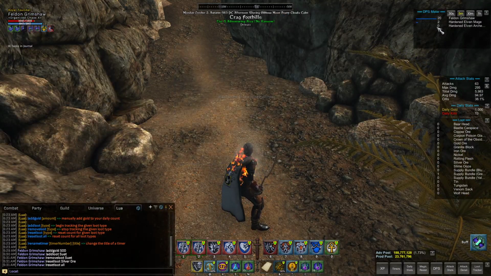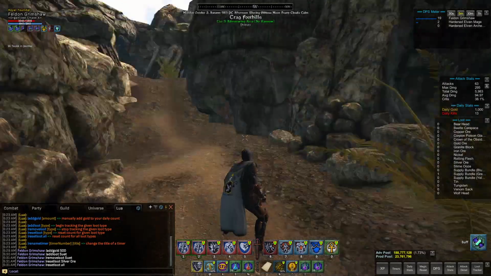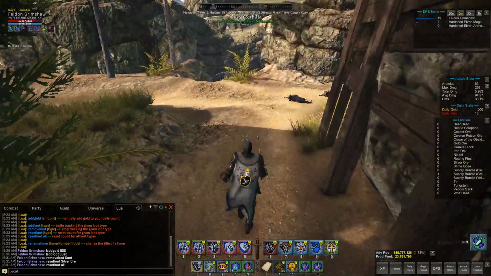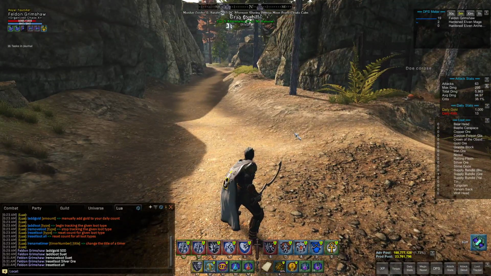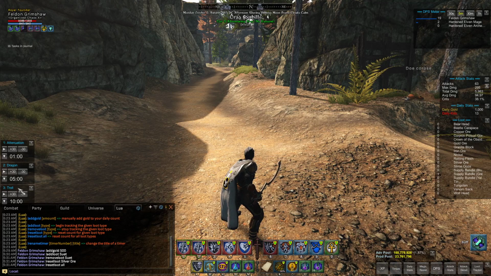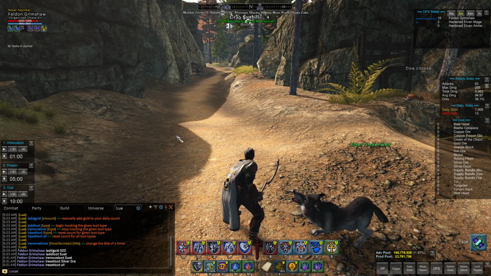So anyway, that's the DPS window. It's pretty handy to have. And then the final window is the timers. So the timers, I've got 3 timers. You can, of course, move them wherever you like. I just kind of have them over here. And there's timer 1, 2, and 3.